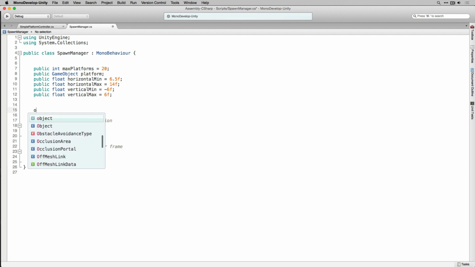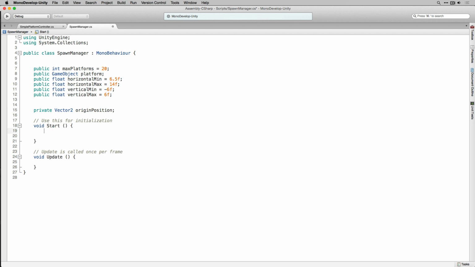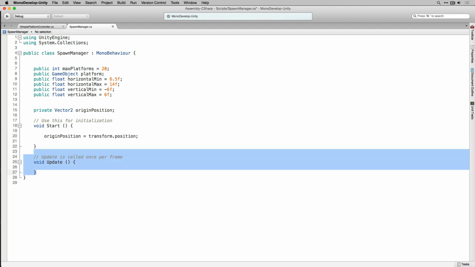And then we're going to have a private Vector2 called origin, let's call it origin position. And then what we're going to do in Start is we're going to set origin position to equal transform.position, right? So the first position will be the transform of the spawn manager. Then we can delete Update.